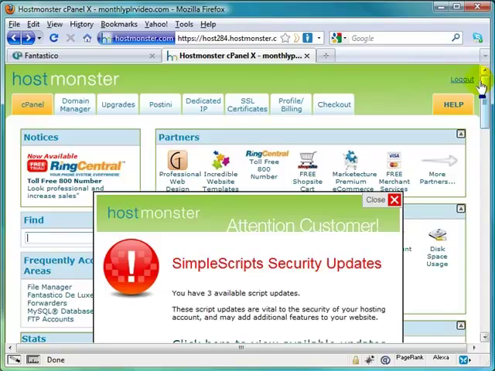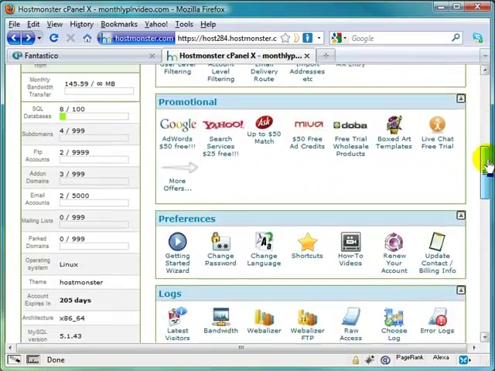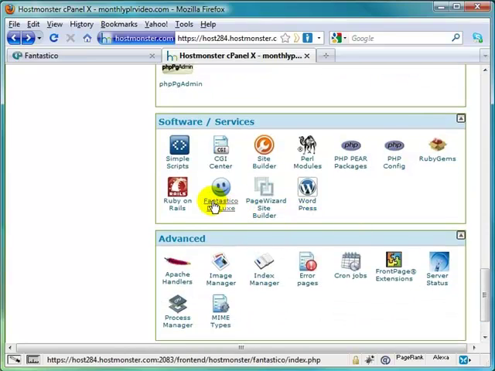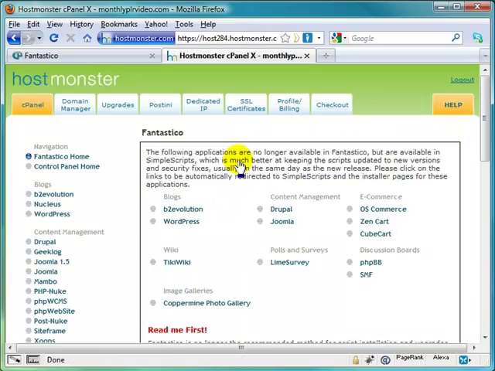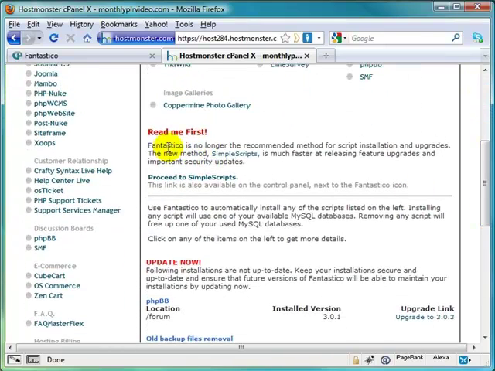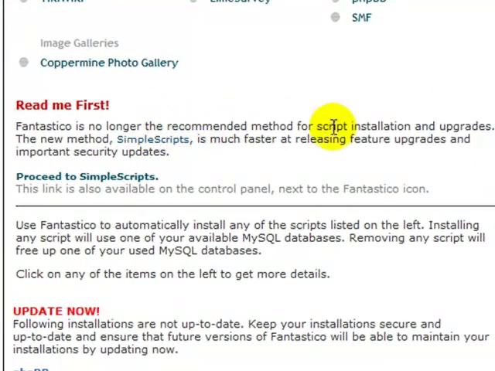you would scroll on down here likewise and hunt for the blue smiley face guy, otherwise known as Fantastico Deluxe, and you click on this. Again, with the same process in mind to install your WordPress blog using Fantastico Deluxe. And oh wait, here's some red letters, read me first kind of thing. Hey, let's do that. Fantastico is no longer the recommended method for script installation and upgrades. Huh? The new method, SimpleScripts, is much faster at releasing feature upgrades and important security updates.